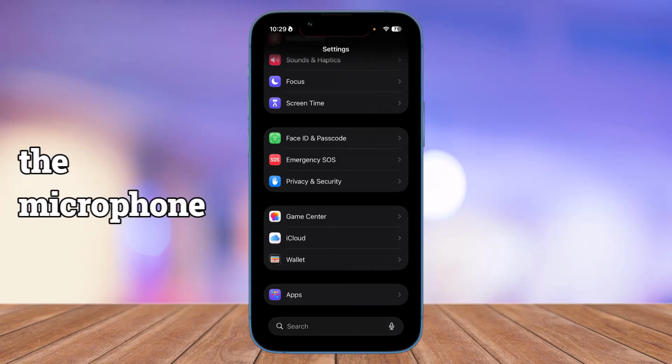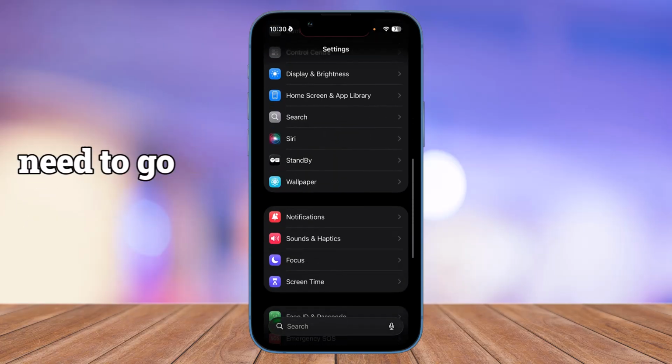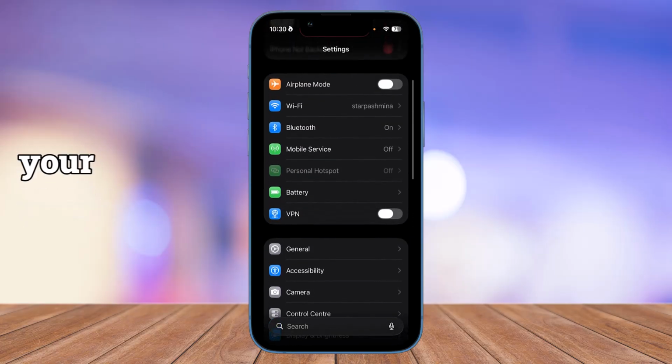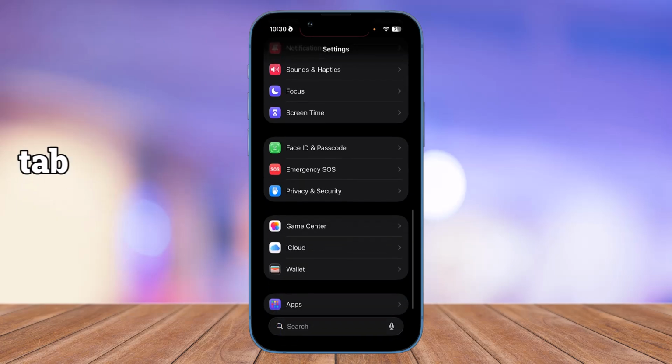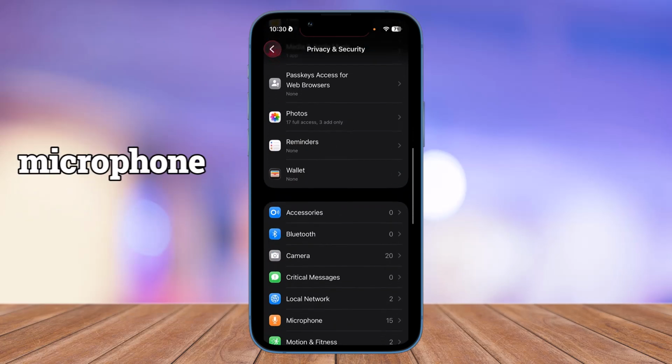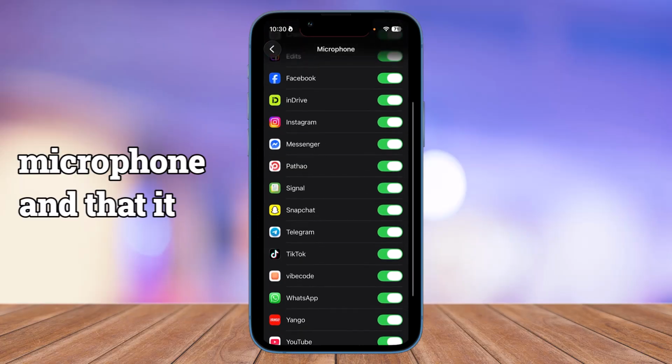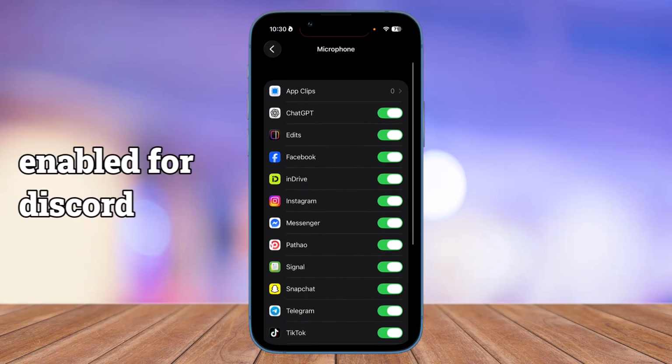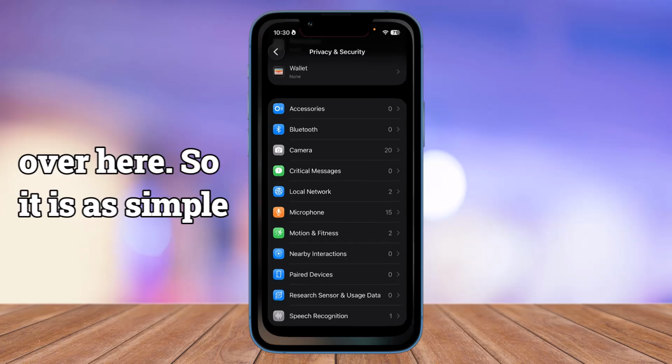If you don't see the microphone settings here, you might need to go ahead and look for it inside of your privacy and security tab right over here. Simply go ahead and look for microphone and make sure that it is enabled for Discord right over here. So it is as simple as that.